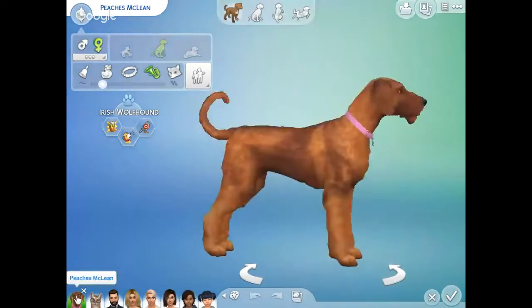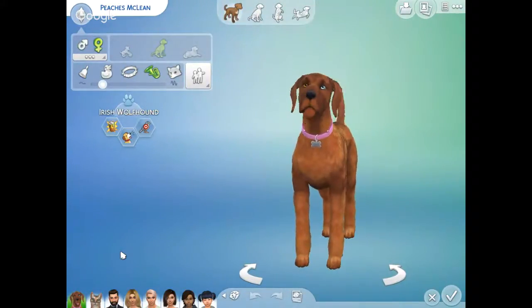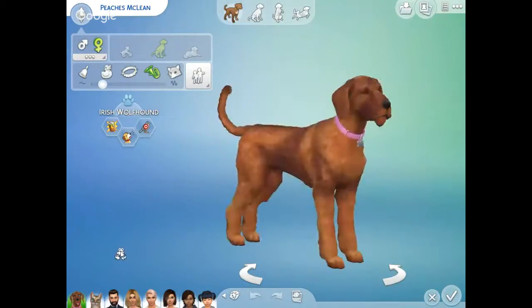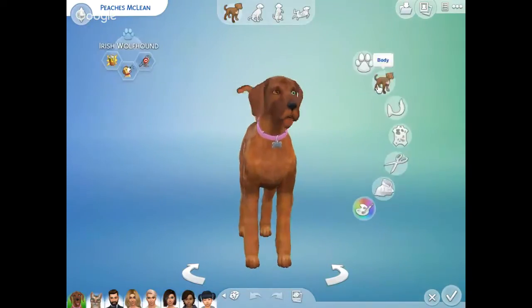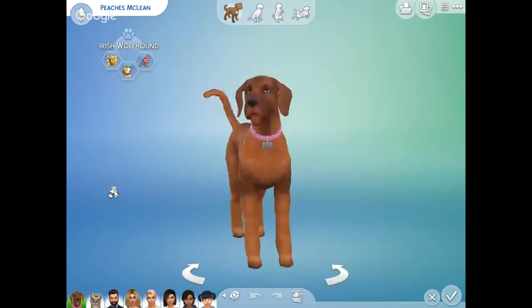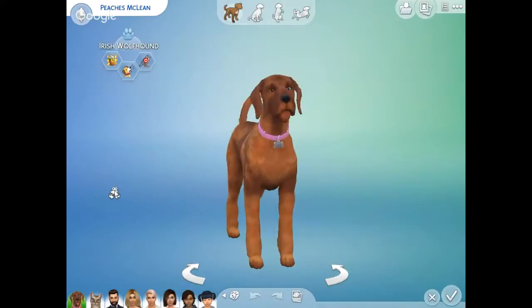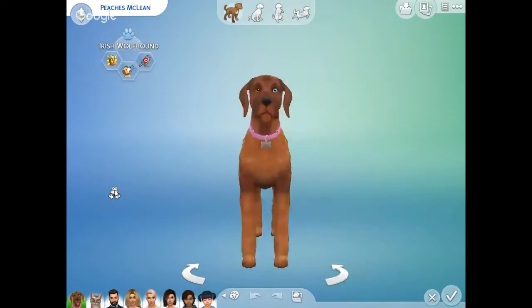This is Peaches. I mainly adopted her because of her name, not what breed she was. She was adorable, and I didn't change her at all, because in the Cats and Dogs expansion you can change what breed they are. You can change everything about them, the breed, what they look like. I didn't touch her at all because she's just adorable. She's cute, and I didn't feel like changing her.